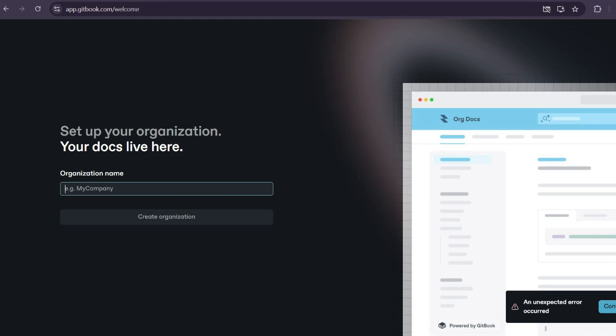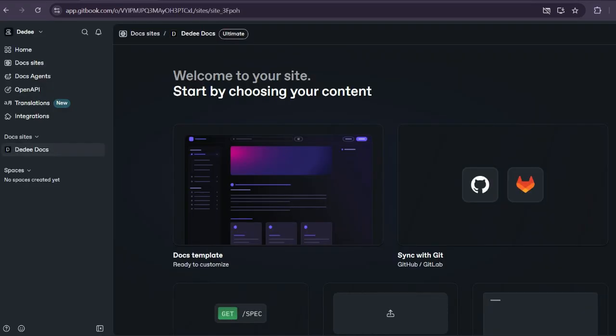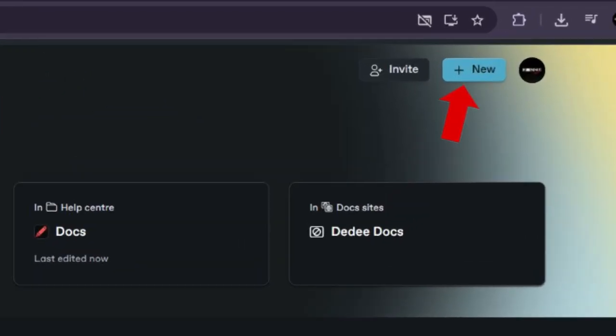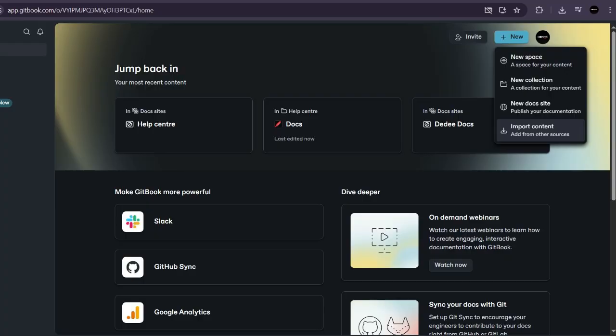Once signed in, it'll ask you a few questions about your organization's name, and then you'll be directed to the main site. This is where you'll be able to create your own site, edit it, customize and publish it. To create something new, go ahead into the top right corner and click on New. You'd be able to create new space, collection, docs site or import content.